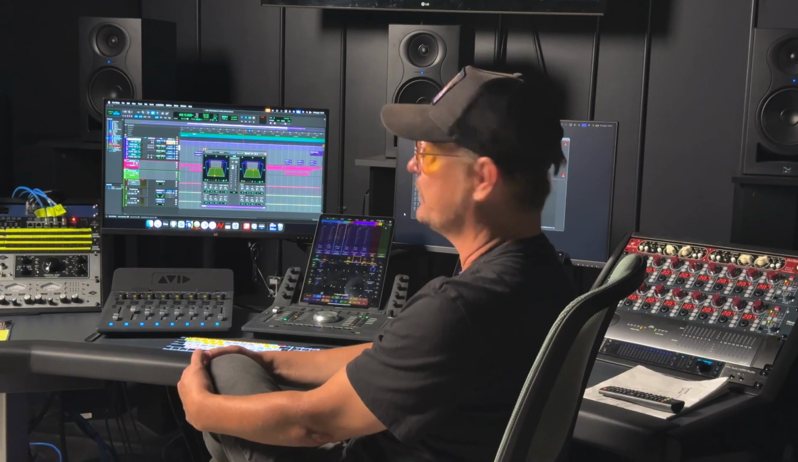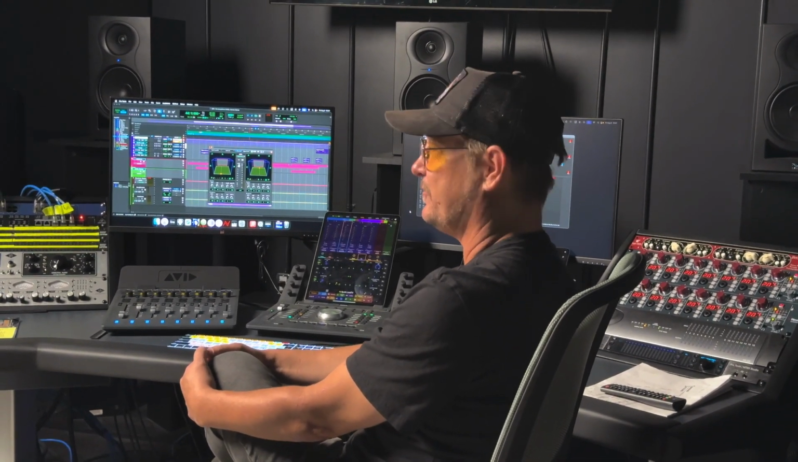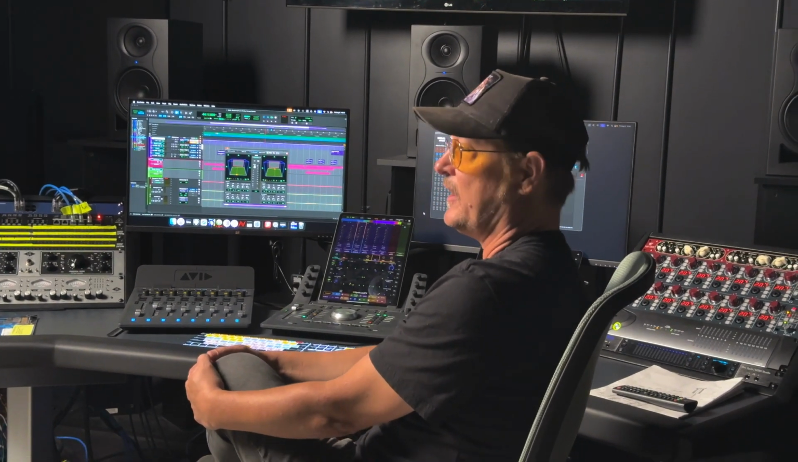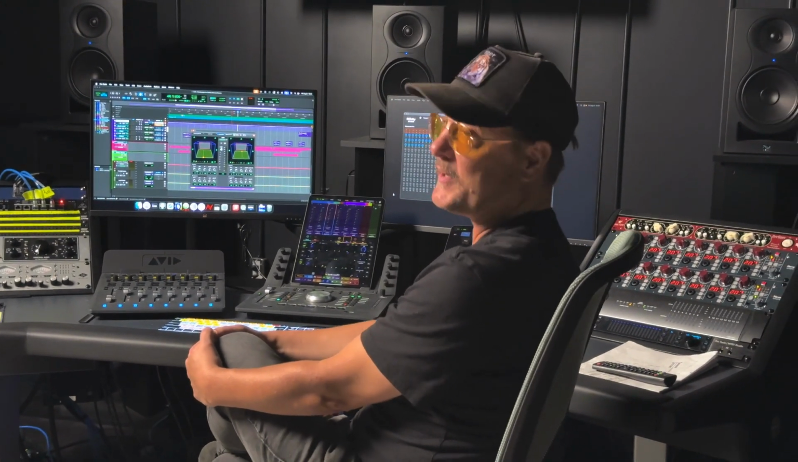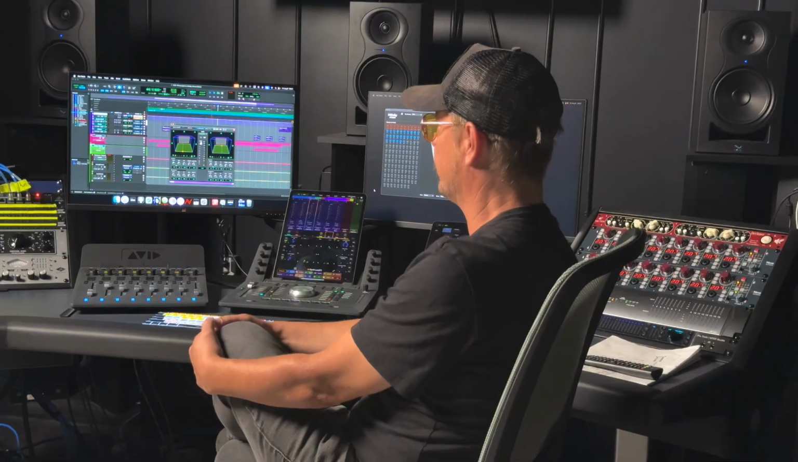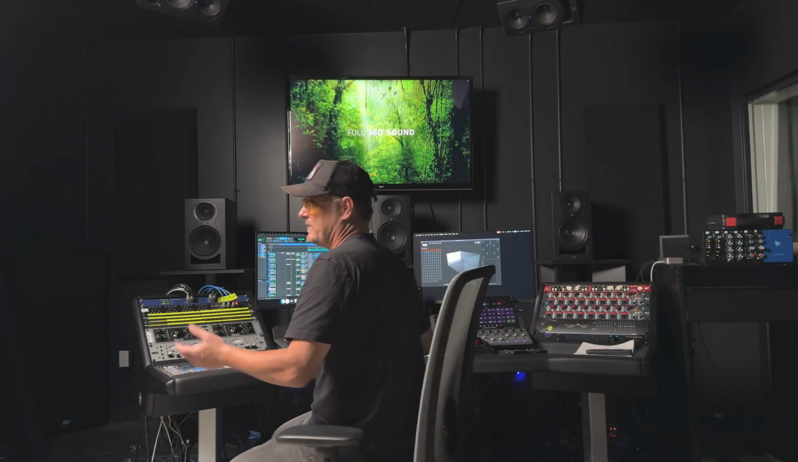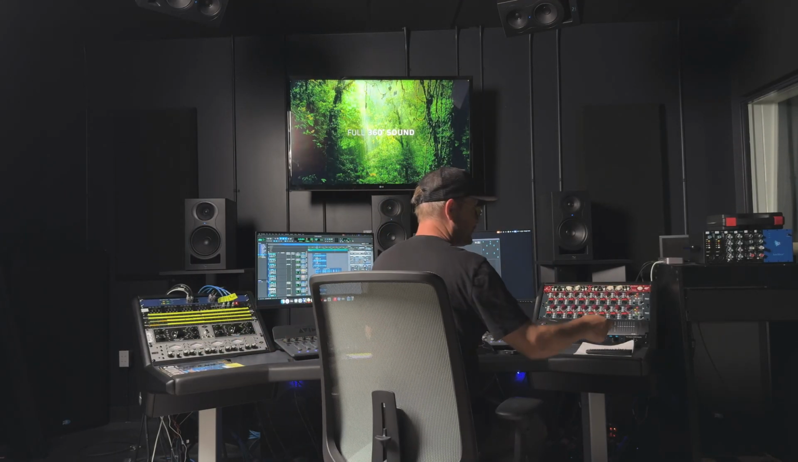Dolby Atmos is the new delivery spec for Netflix, Amazon, Apple. Apple calls it spatial audio. You may have heard that term before. It's full 360-degree sound. What that means is we've got 7.2.4 speakers.